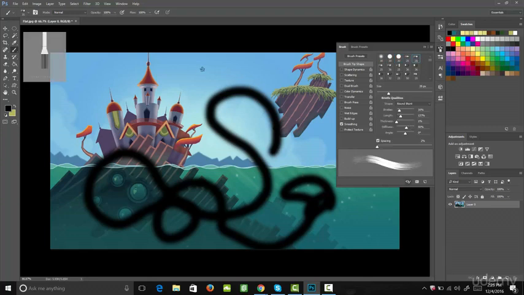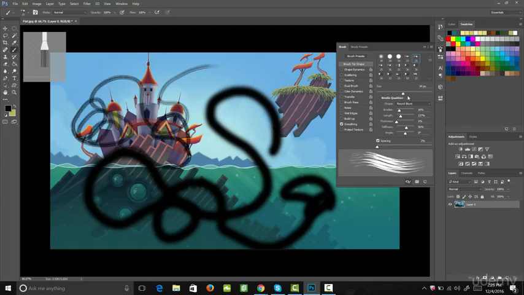So let's try painting with this one now. So you'll see that brush has a completely different look. You can also change the size by sliding this bar up and down. And you can also change the spacing, but we're not going to worry about the spacing right now.